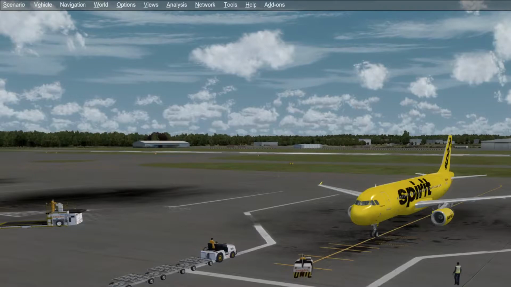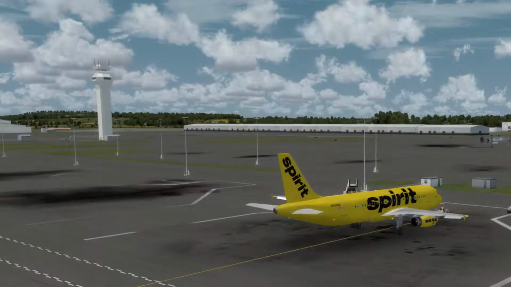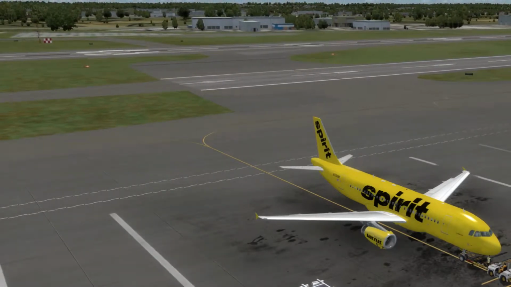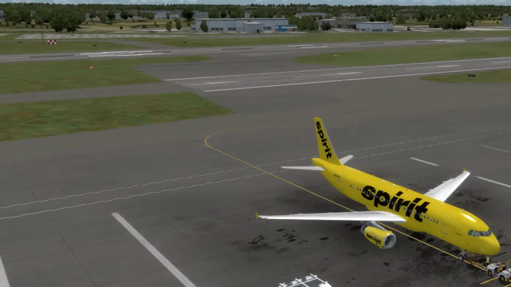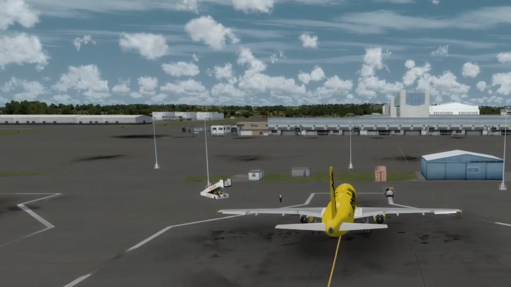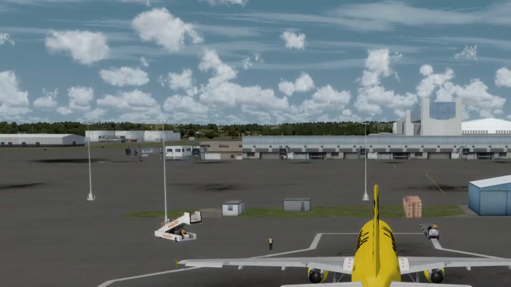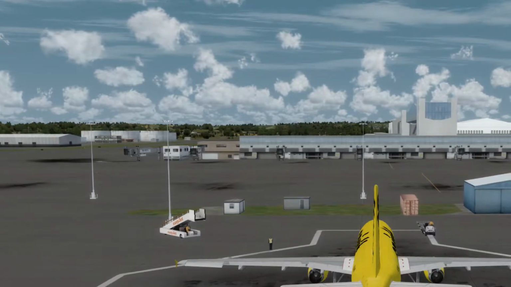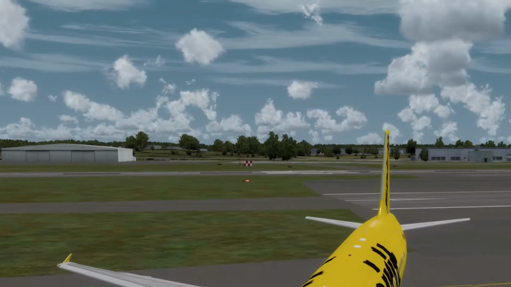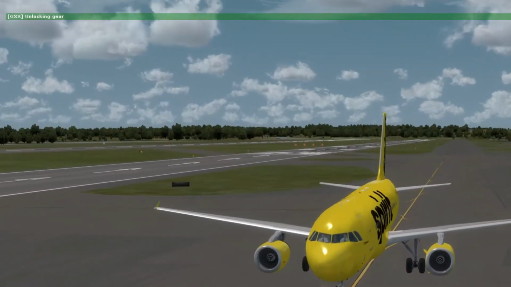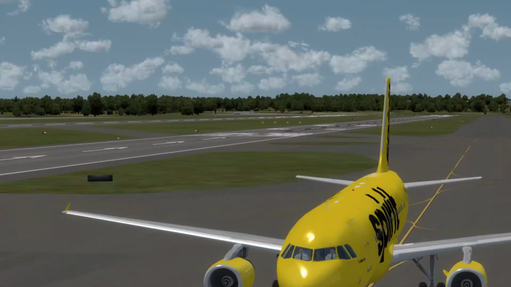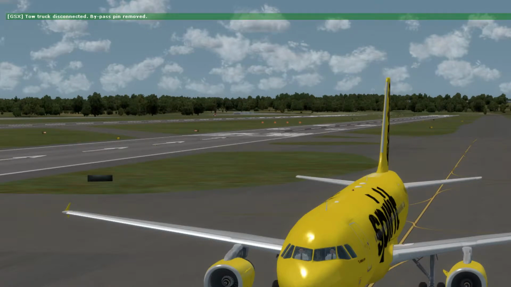Gatwick ground, Speedbird 134, stand 21, ready for push and start. Speedbird 134, push and start approved, face west. Unlocking gear. Tow truck disconnected. Bypass has been removed.